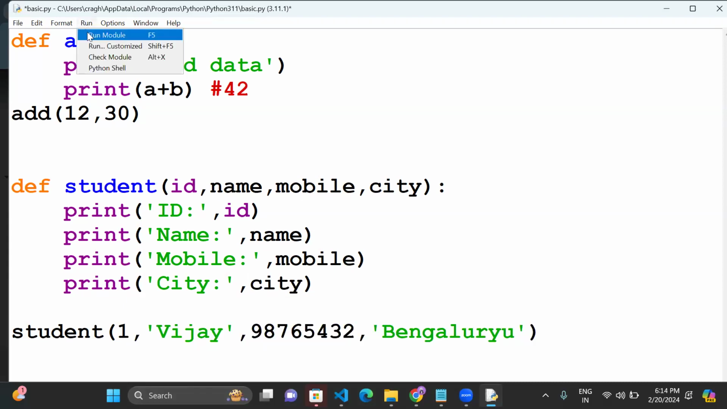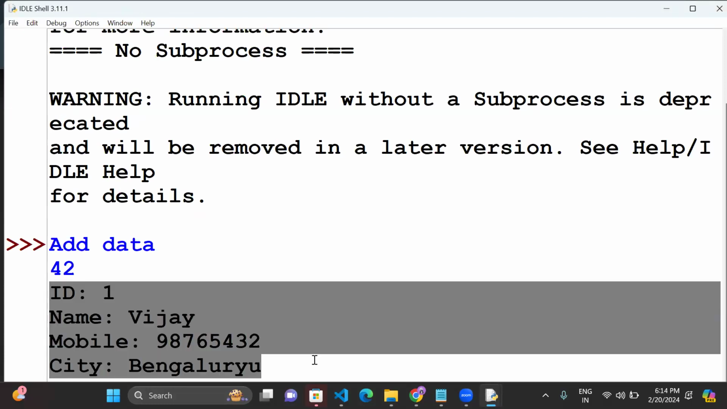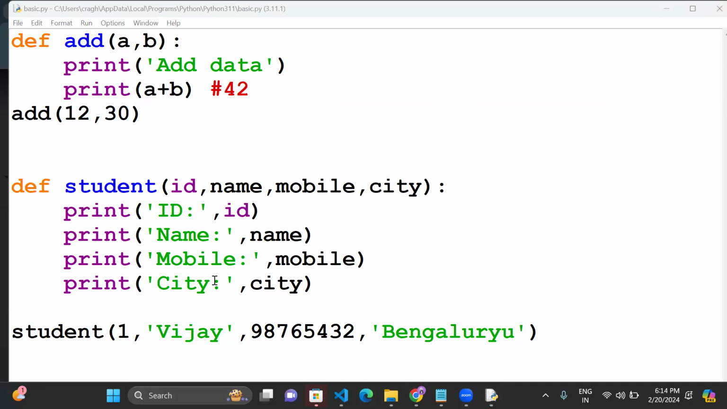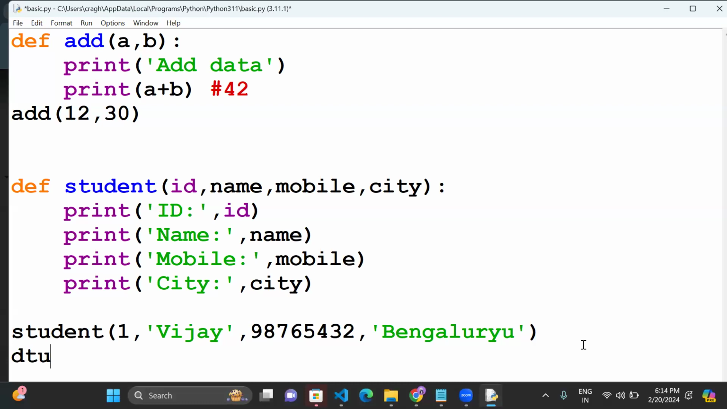Now you can run this model. What happened, you can see: id 1, name, mobile, Bangalore. So this is how you can pass parameters and arguments. Now we have one student data, and I have to pass one more student data. In that sense you can call the same function one more time.